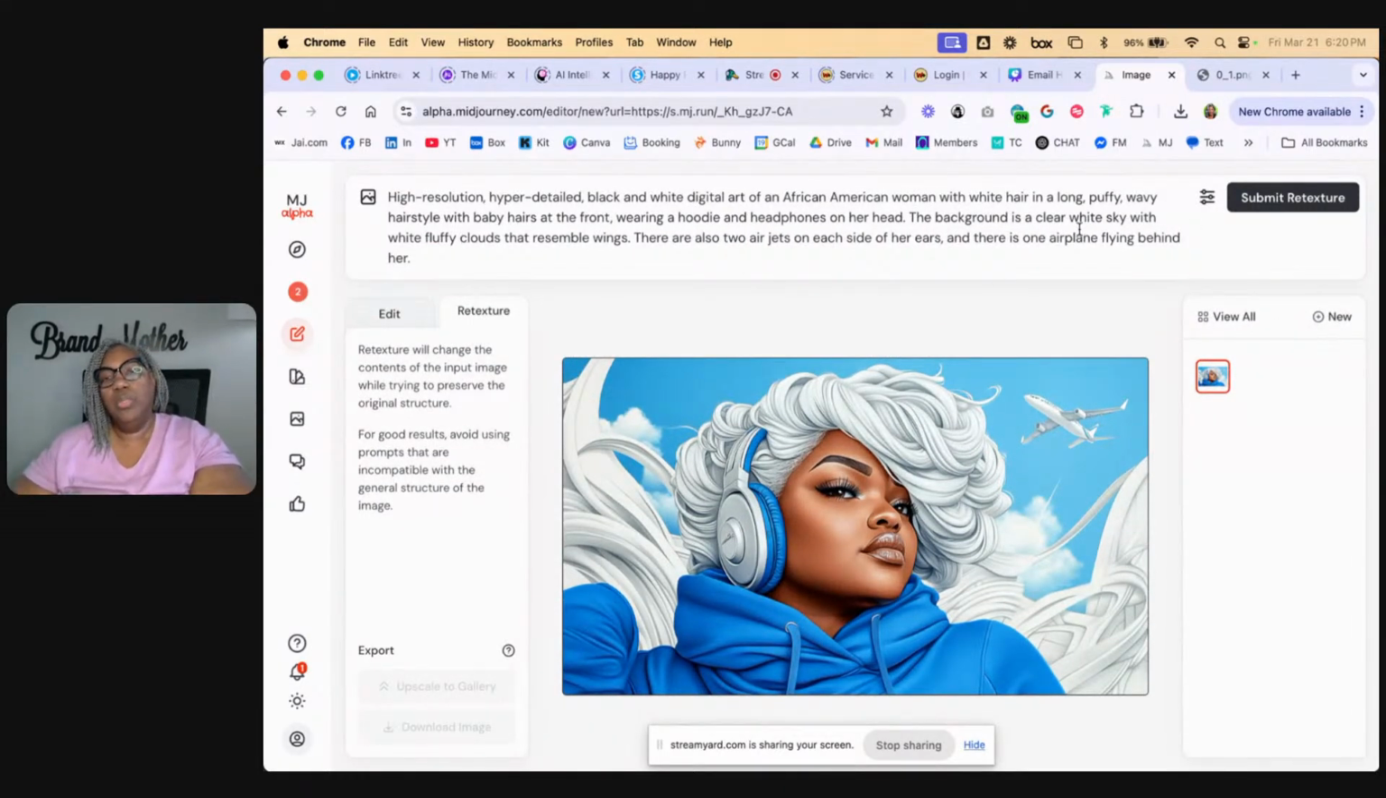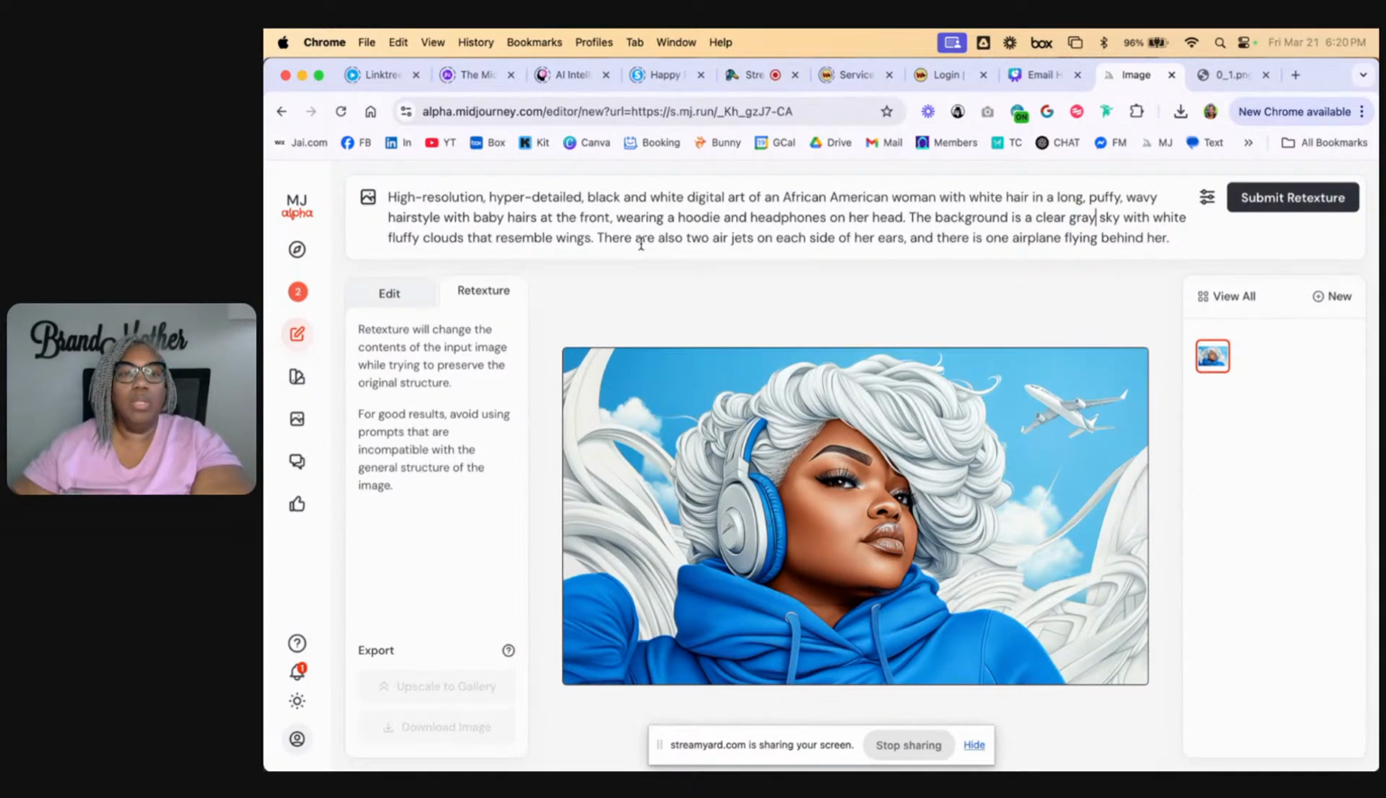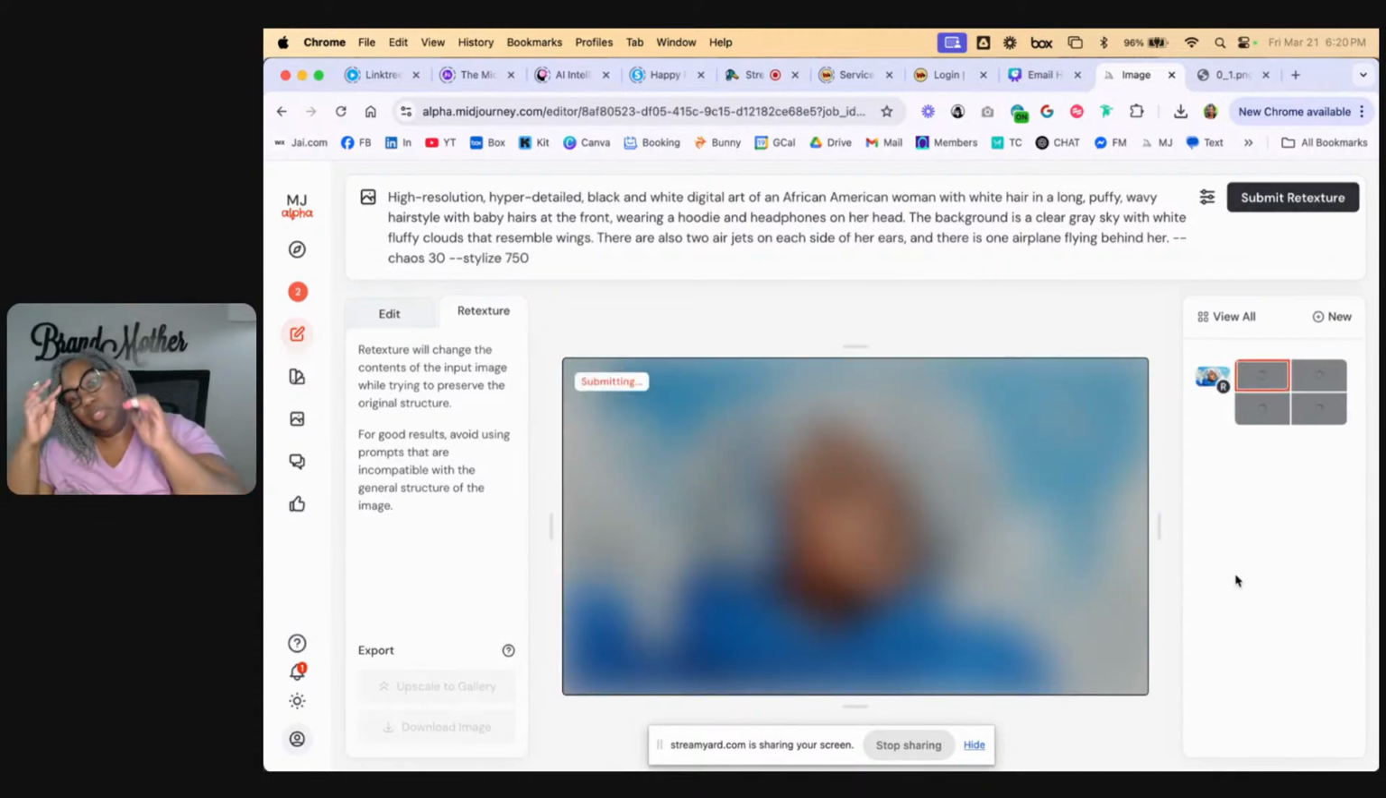Let me do a clear gray sky. Okay. Resemble wings. We saw the airplane flying behind her. Let's go ahead and submit a retexture. Let's see if it does it.